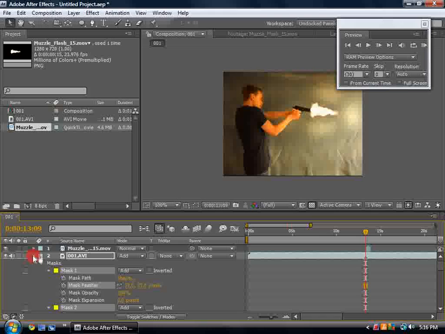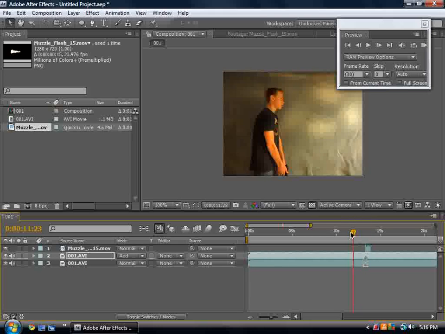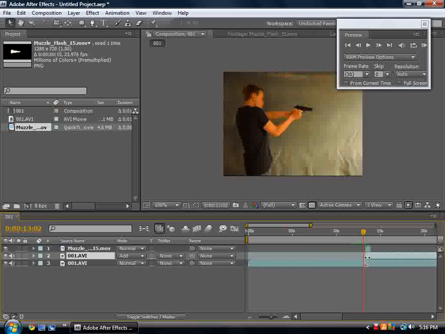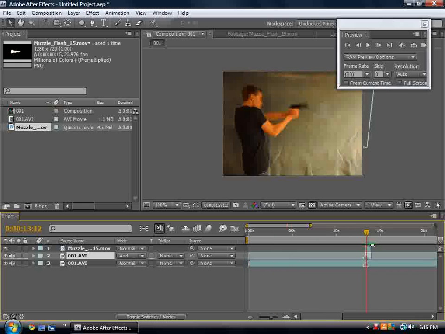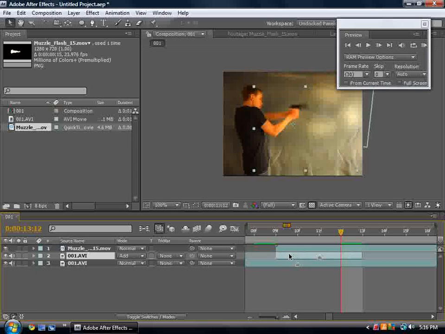Then I'm going to close out the masks. And then you have to cut your added layer only to the point where your muzzle flash happens, because there's not going to be light there the whole time. This only happens when your muzzle flash comes out. So it's only going to be like, I don't know, half a frame or something. You want it to be right on when you shoot.